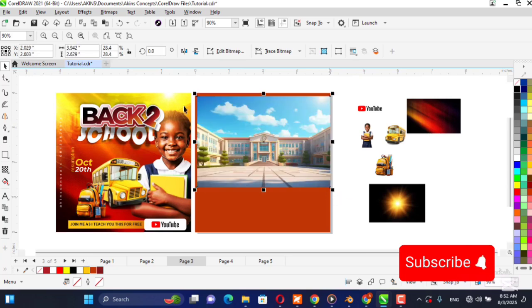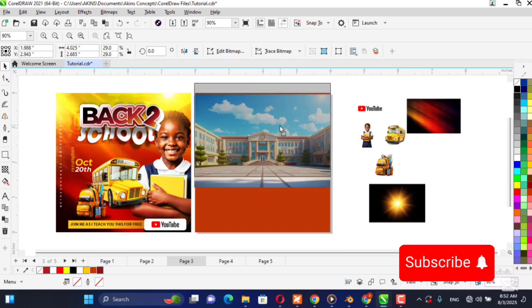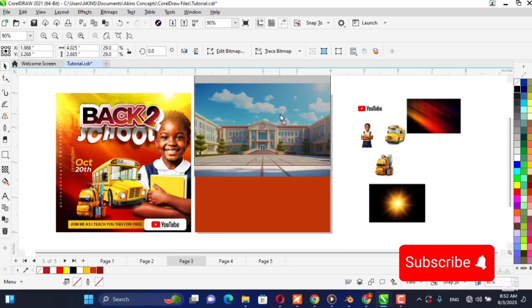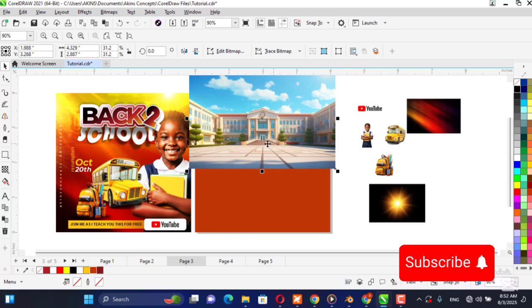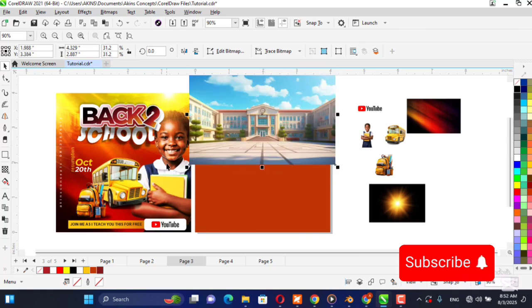Okay, I want to adjust the size of the background image. Let me adjust it. Then I take it up a little bit. I think it's okay like this. Let me adjust it here so that it will be outside like this.